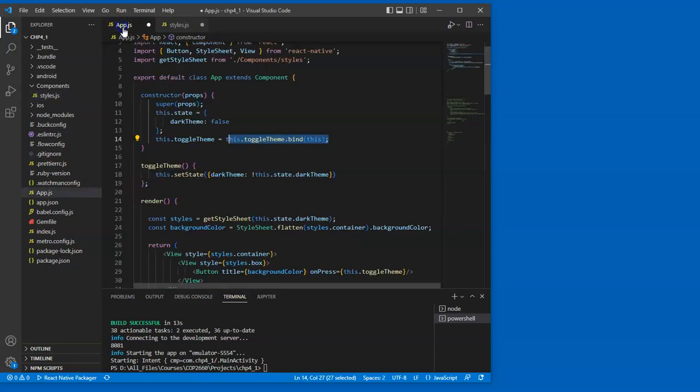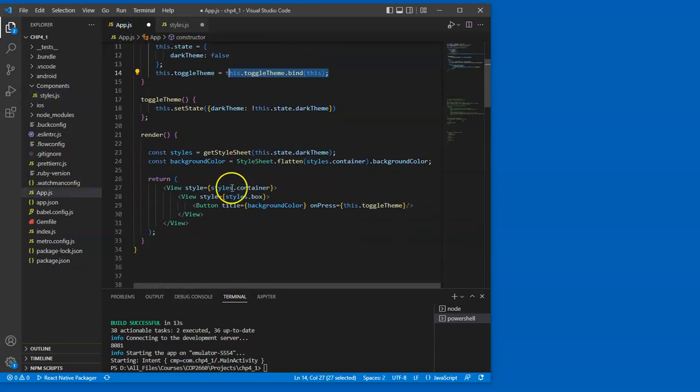Go back to app.js here. Render, we say render the style, getStyleSheet here, pass the dark theme. The dark theme value is false right here. Pass it right here, pass false. But remember it's reset to right here through the function.